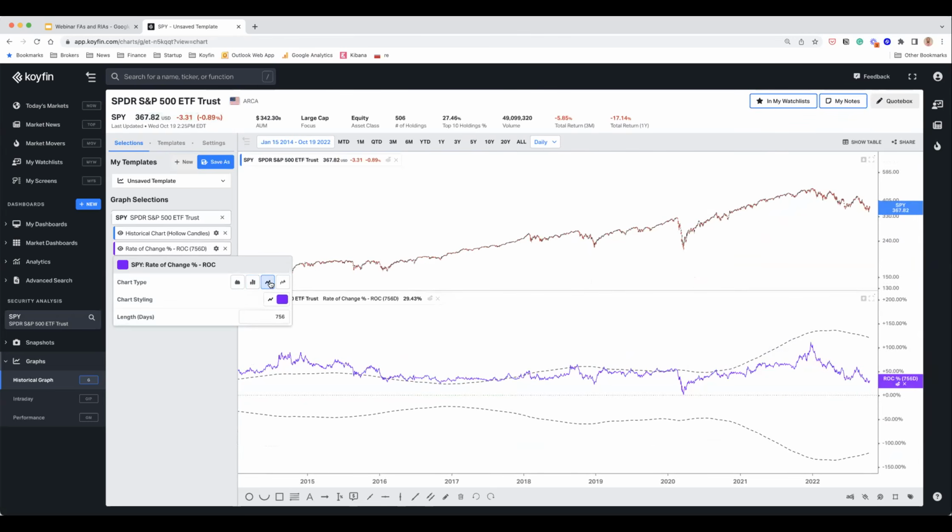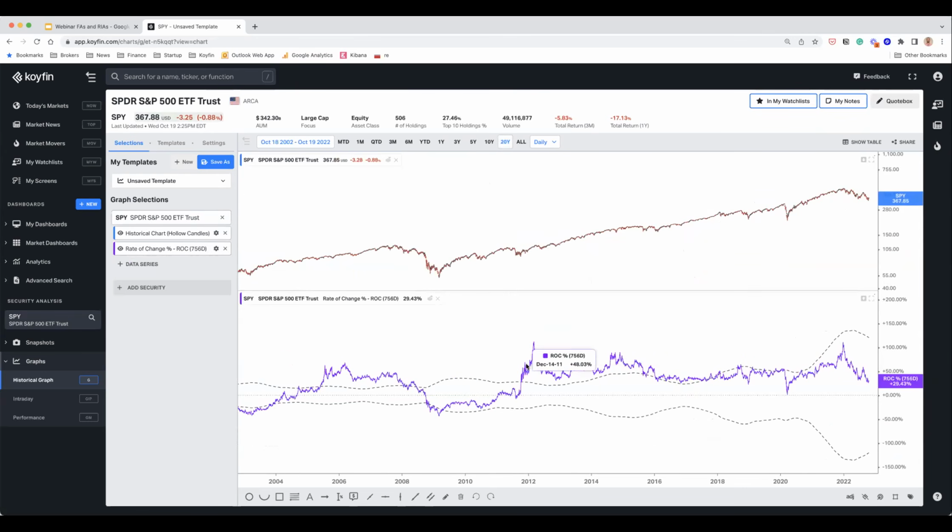Let me just change this to a line. Maybe it's a little bit easier to see. And so this can give you a really nice sense of, for example, with SPY, looking at the 3 year rate of change, it's been pretty consistent up until 2020. You had this huge spike before on a 3 year rate of change basis, and now we're sort of mean reverting. So this is an interesting way to look at the consistency of something and see if that mean reversion might come into play.